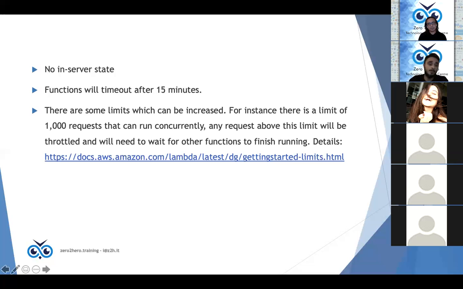Also, there are some limits. For instance, the limit is 1,000 requests that can run concurrently. Any request above this limit will be throttled and will need to wait for the other functions to finish running. There's a detail in the link, I can share the details later. I looked at the limits, and there are quite a few limits that might be difficult for your current application. So you need to consider these limitations.